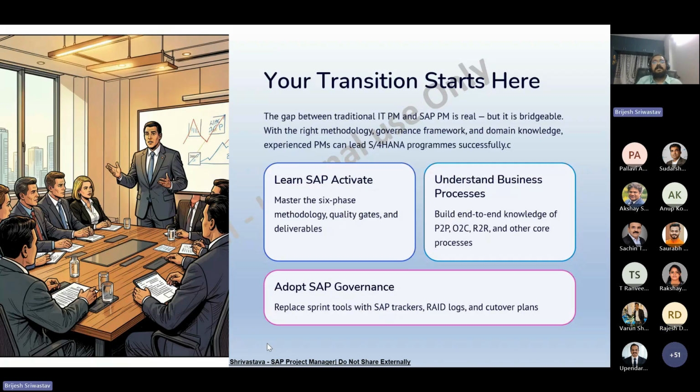No. Of course, adopting SAP governance means you need to learn the project documents, like the risk log. Like you have a sprint tracker, right? You manage the project backlog, of course. Correct. So here we also have the RISE register, data migration tracker, testing dashboard, everything, and the cutover plan. But we have sprints also. I'm not going to replace sprints here, but we have phases, because as a traditional PM, suppose I'm giving you an example.